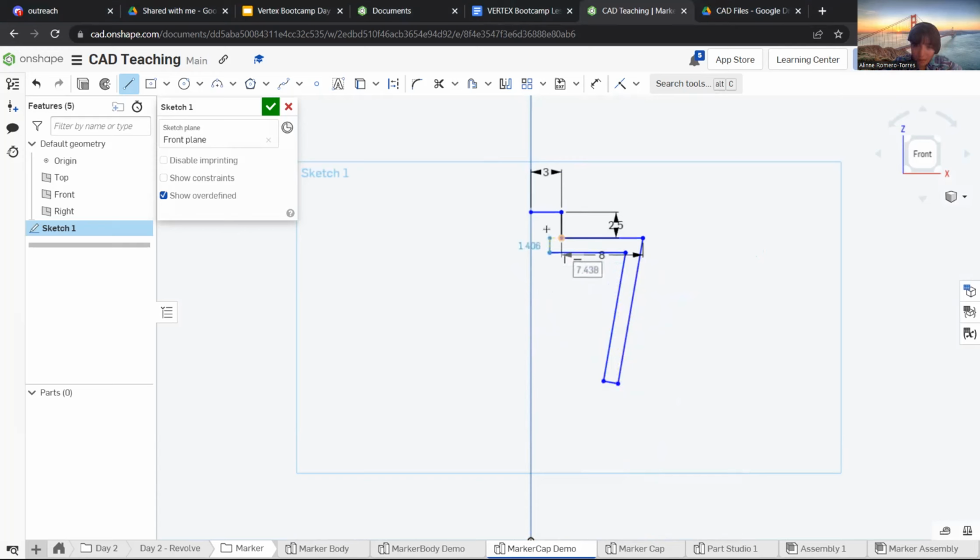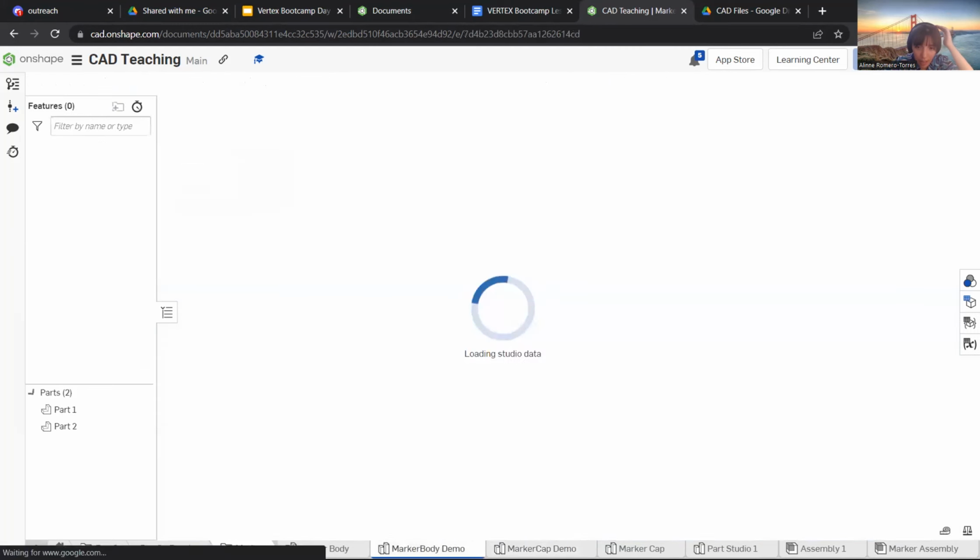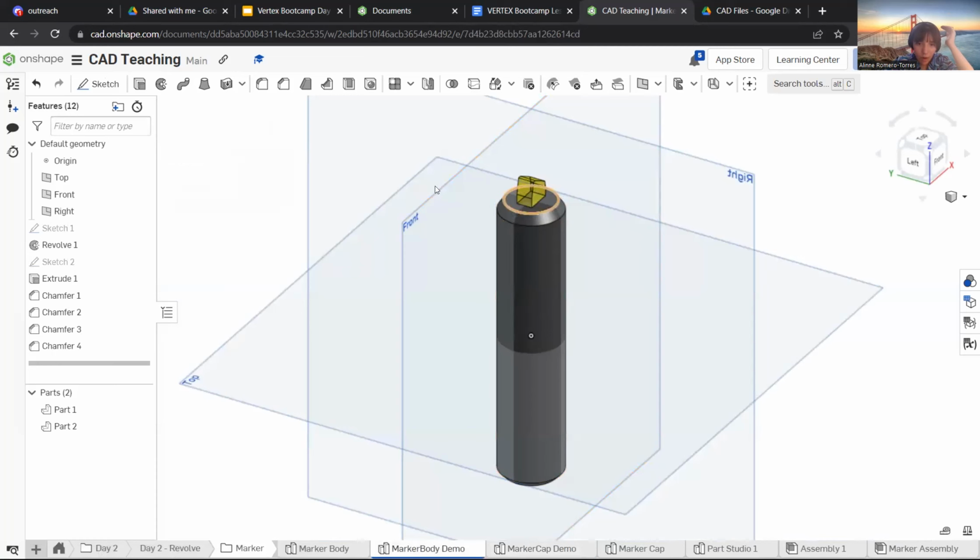So I'm just going to make this, and that, and close it up. Awesome. So I have an interesting cap. The next thing I need to do is make sure everything is the right size. So I have my marker body. I need to check how big this is because I don't know if I'm making my cap the right size. So this has a diameter of 16 millimeters, so my cap has to have a radius of 8 millimeters. So then I'm going to make my cap.